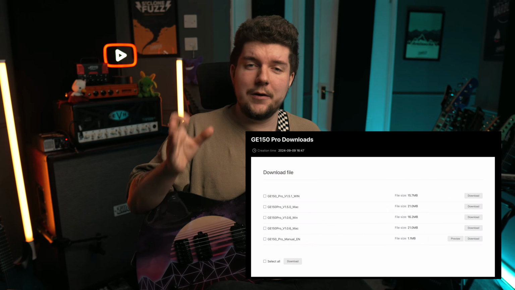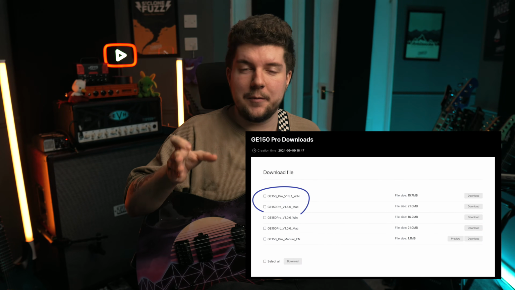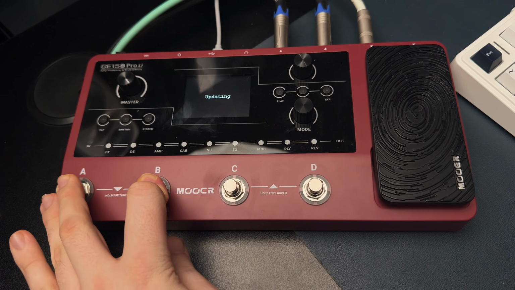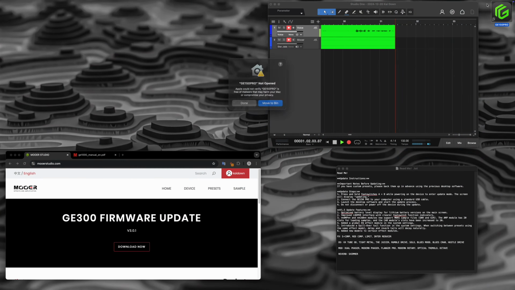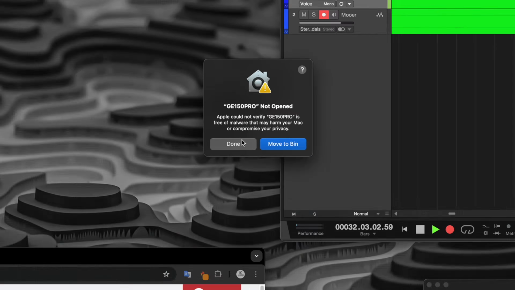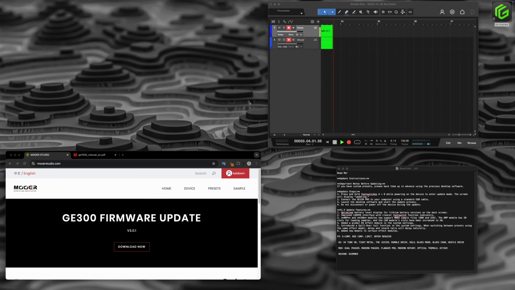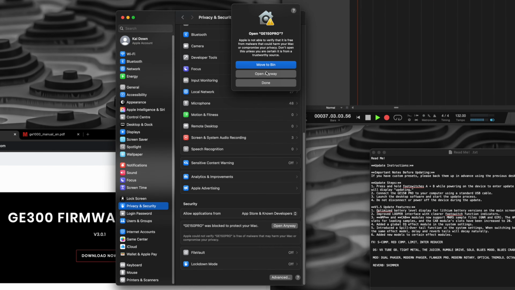You're going to want to download the new GE150 Pro app from the Mooer website. Once you've done this, you'll want to hold the A and B foot switches while powering the unit on to enter update mode. Now we're going to open up the GE150 Pro app. And on Mac, this is going to give you an error, so you want to open up the system settings and enable it from the privacy.